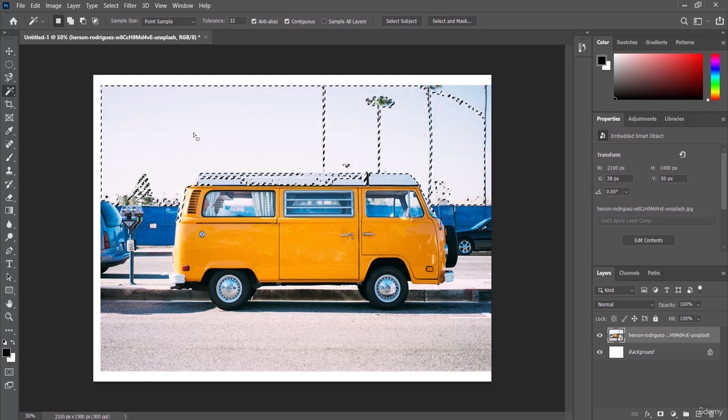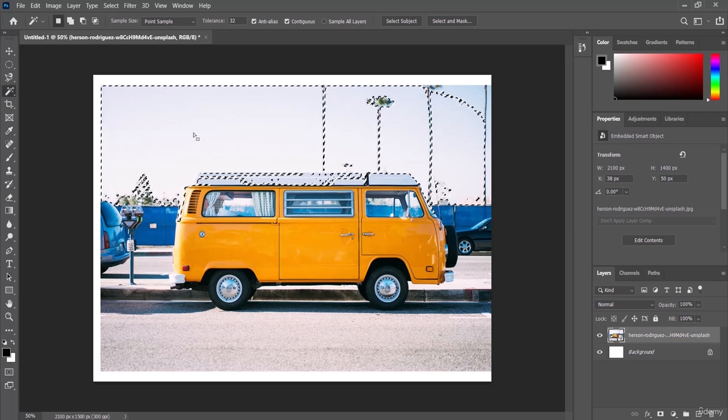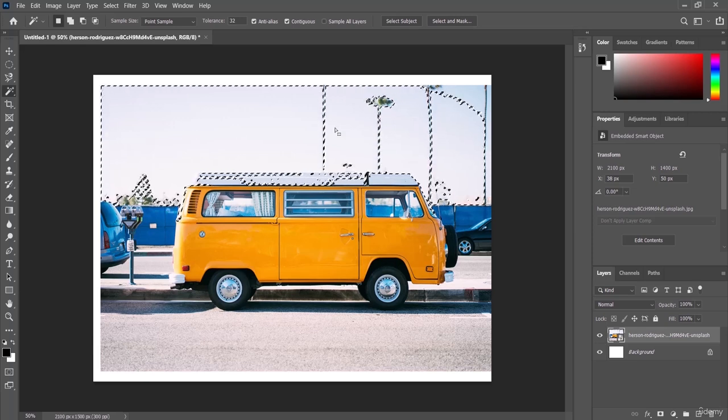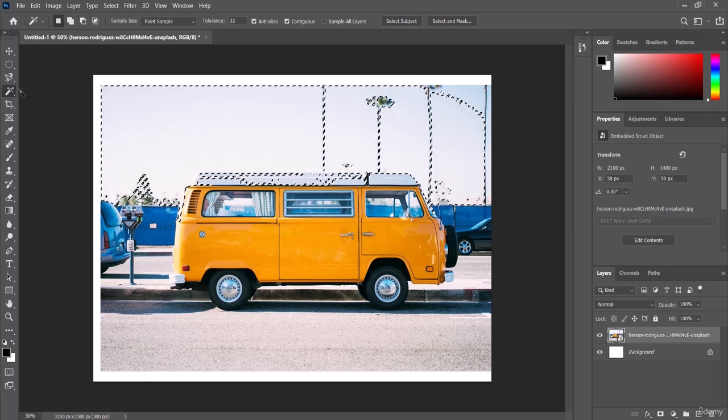That means the magic wand tool works specifically by the colors. So I selected this empty area, and you can see here most of the empty areas are selected. So this is how this magic wand tool works.